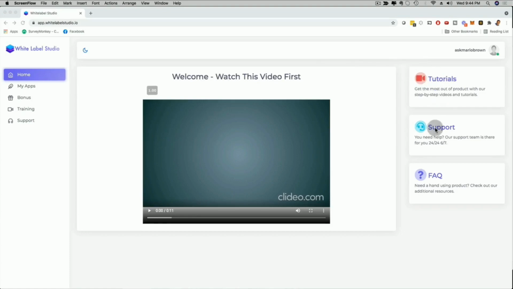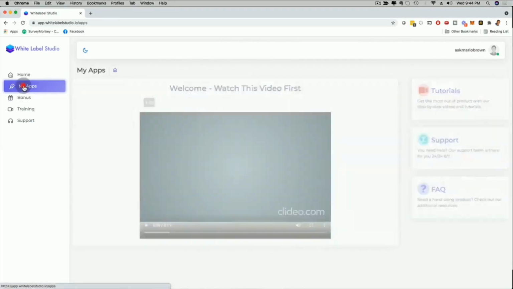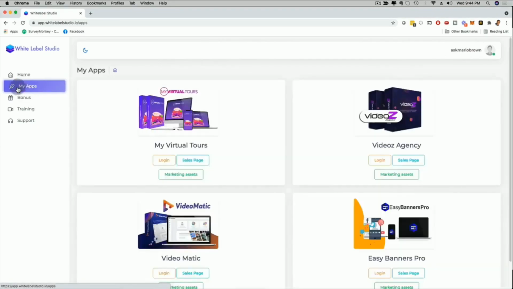There's a link to support if you get stuck with anything. There's a link to FAQ right here, and then here on the upper right you can customize your profile, change your password and things like that. Right now, the most exciting thing though is if you click here on my apps. And this is super important that you pay attention to this, please, okay?